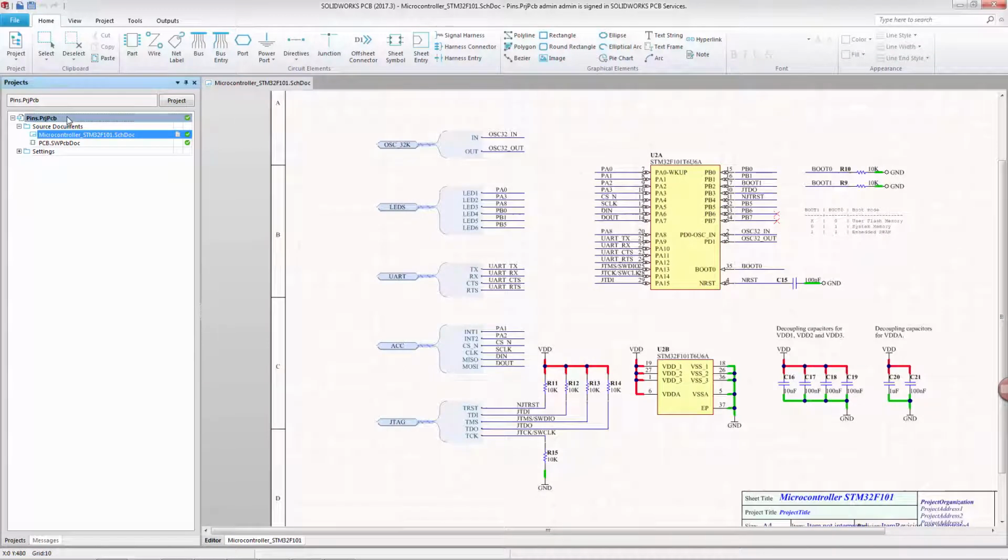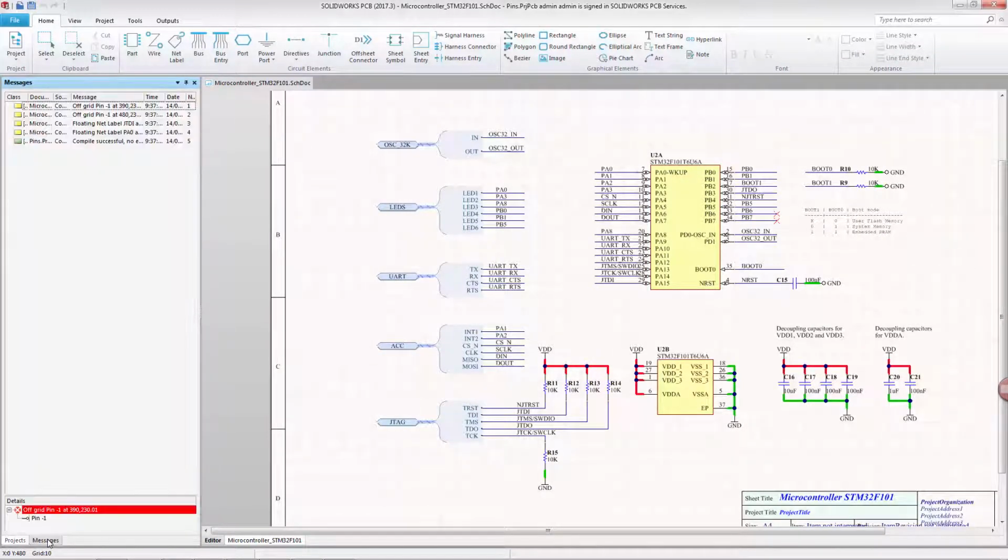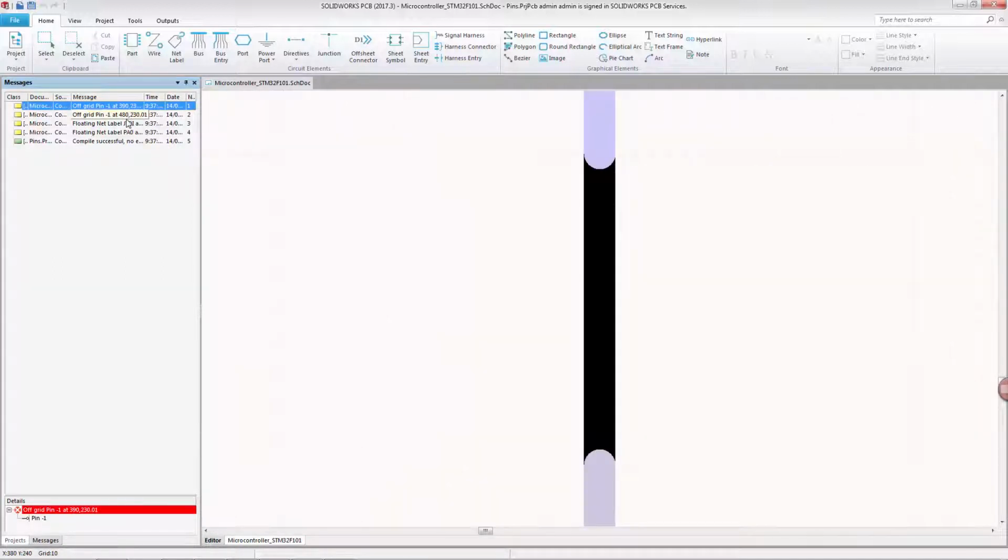And when we recompile our project, we will see that there are warnings telling us that there's something fishy happening here, but really our project compiled successfully. There are no errors. And so I'm fully capable of pushing this into my PCB environment.